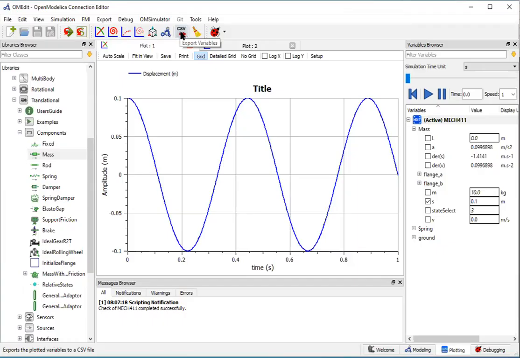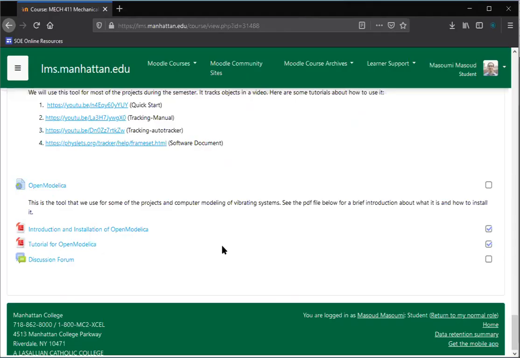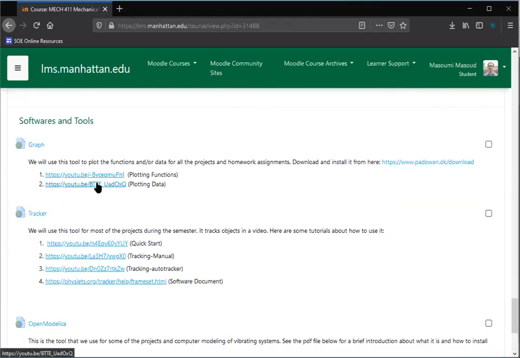In the second video that I posted about Graph, how to plot data, I actually explained how to plot the data you get from OpenModelica in Graph. You can take a look at that. If you go back to the page, the second video, plotting data, at the end it also explains how to use the exported data from OpenModelica and bring it to Graph if you want to put it on top of an analytical solution and make a comparison.